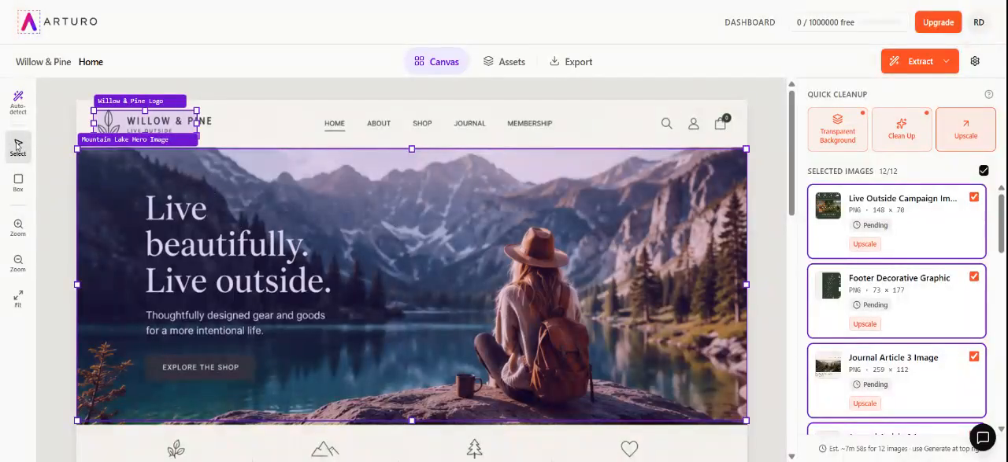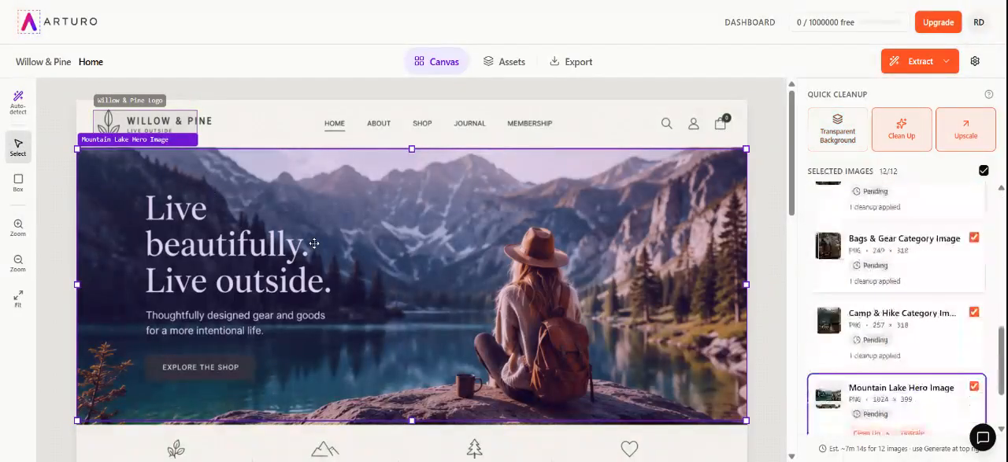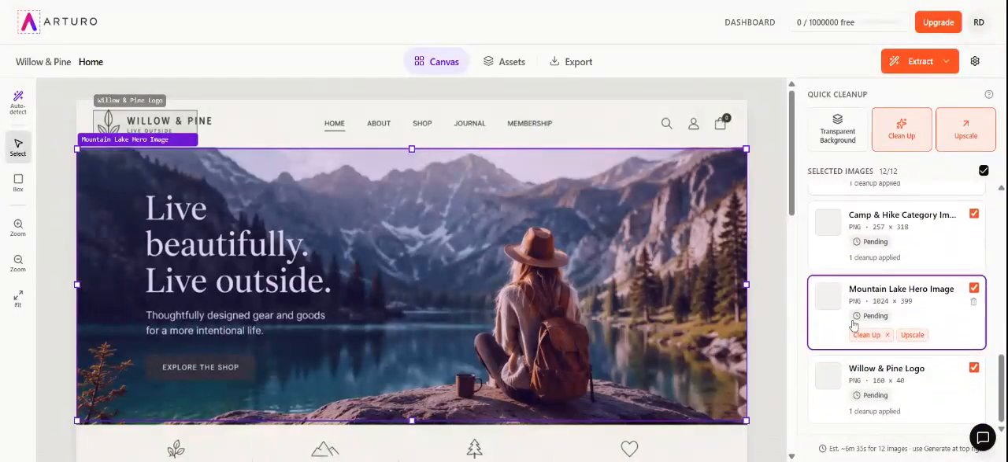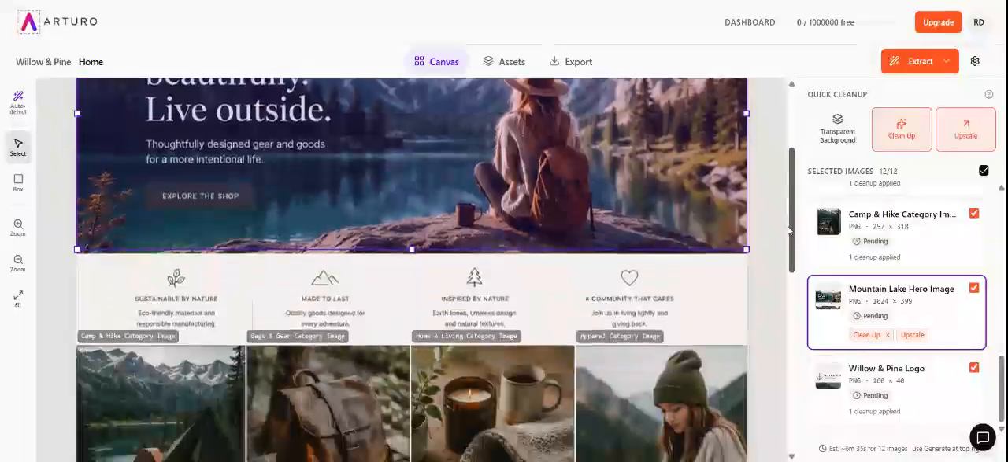You can see here, let me get my select tool. We'll just highlight this one. You can see that it automatically determined that it needs to be cleaned up, which means remove the text, remove the button, and it will upscale this for us as well. So let's just go through here.